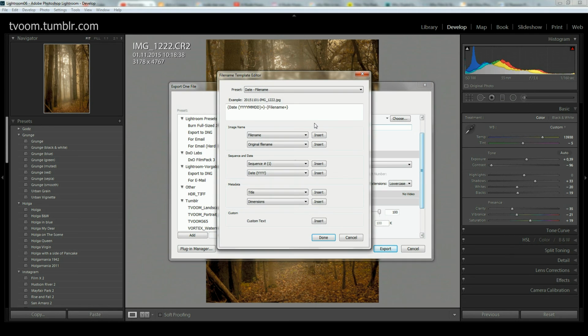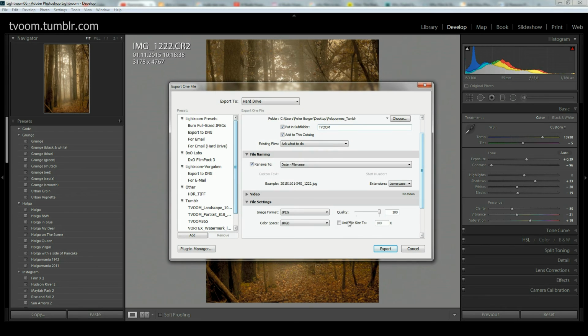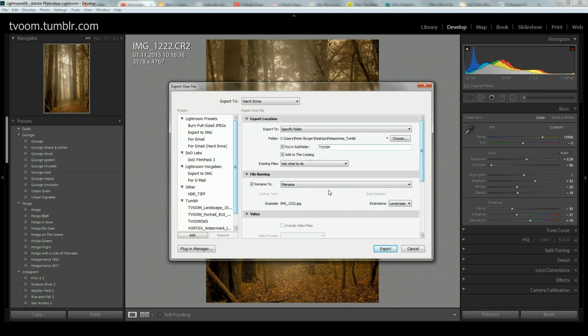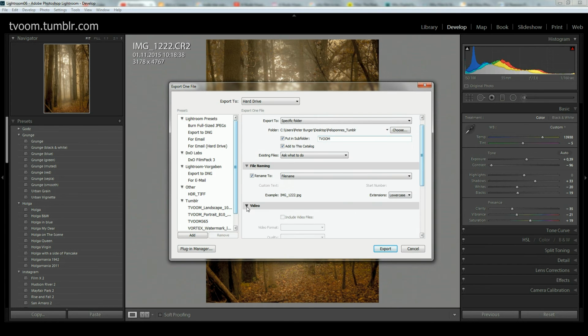Or you can even go in here, file name, template editor, and you can do a lot of things there if you need that. I usually have set my file naming to just file name and ask what to do. We'll skip video because it's not a video. I never worked with video in Lightroom, to be very honest.